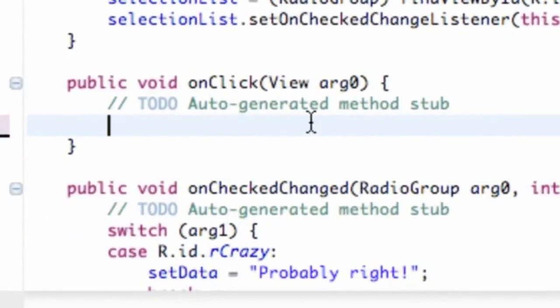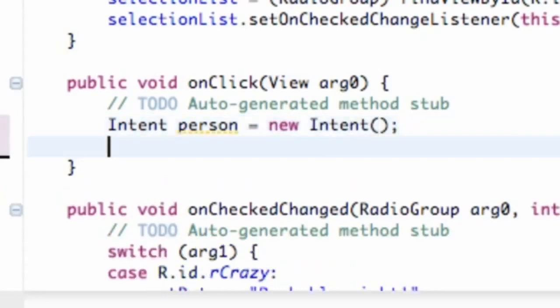So again, every time we pass data and such between classes, just think of that basket, that bread, and that person carrying the basket for the most part, which would be the intent. So what we need to do is set up an intent. We're just going to call this intent I or person, because a person can carry stuff between two activities. It just makes it a little bit easier to think about. And we're going to call it new intent, basically setting up a new intent object.